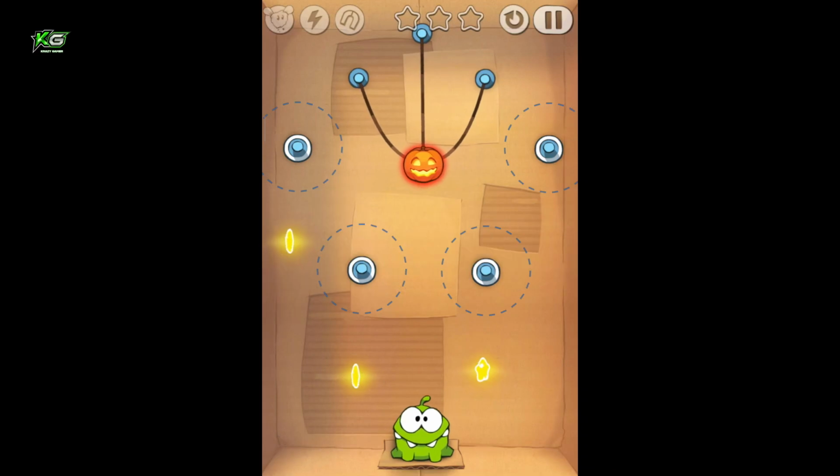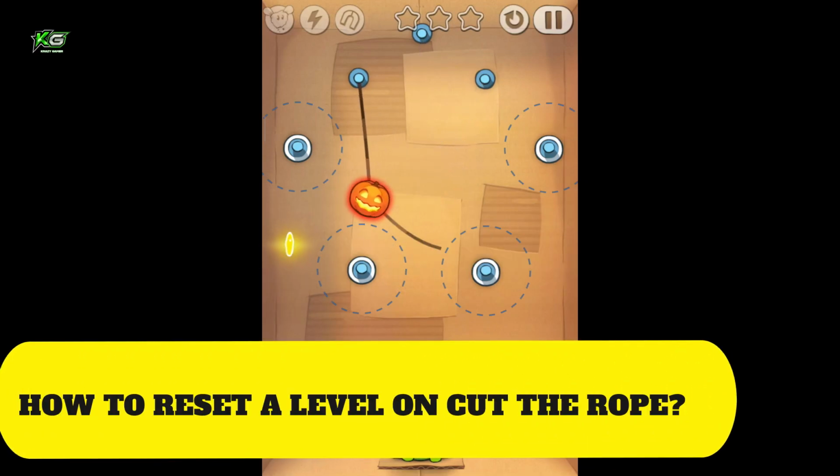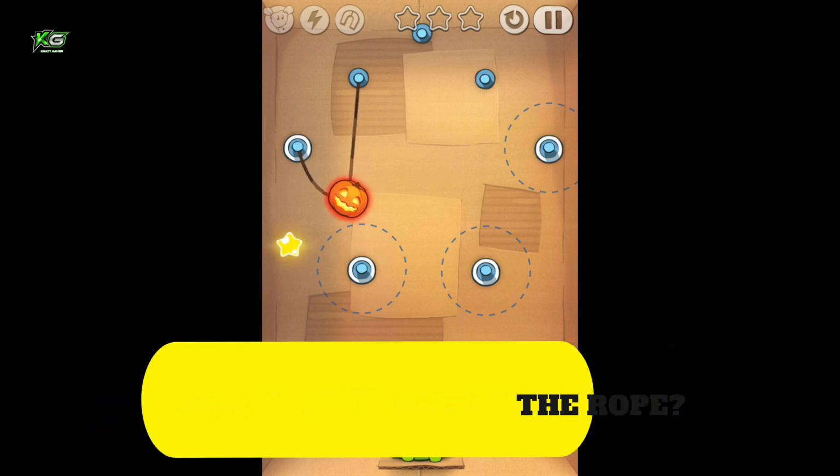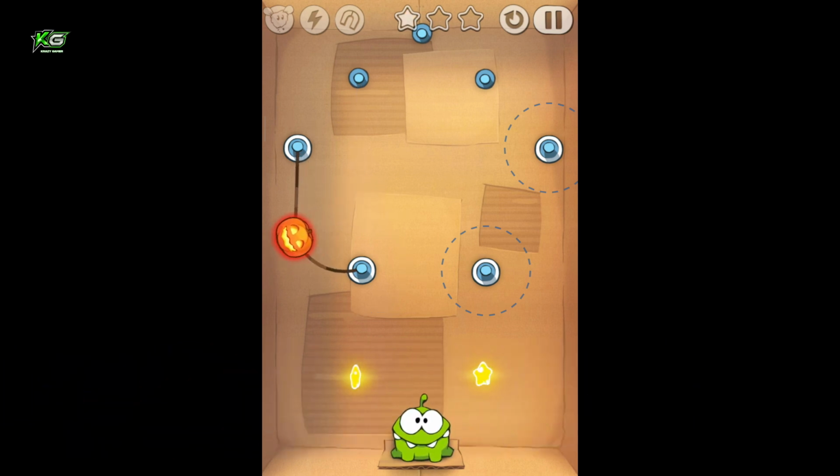Today in this video I'm going to show you how to reset a level on Cut the Rope. Maybe you've messed up a rope cut, missed a candy swing, or just want to go for a better star score. That's when resetting the level helps.